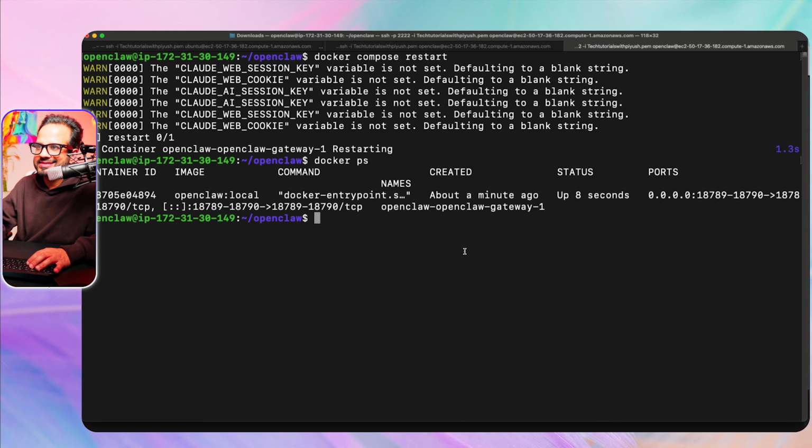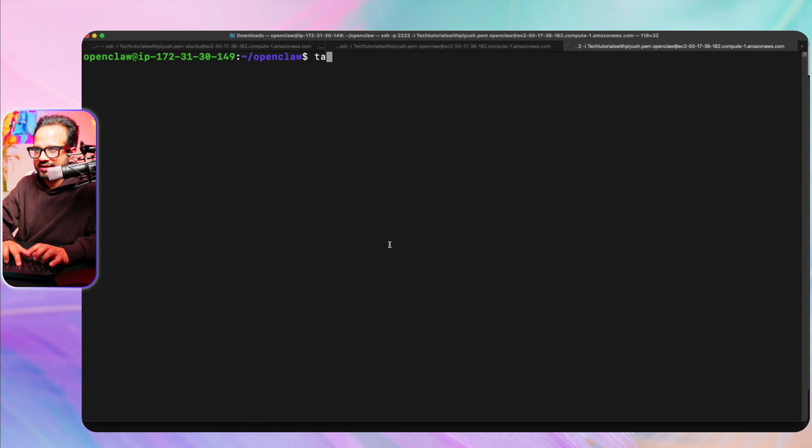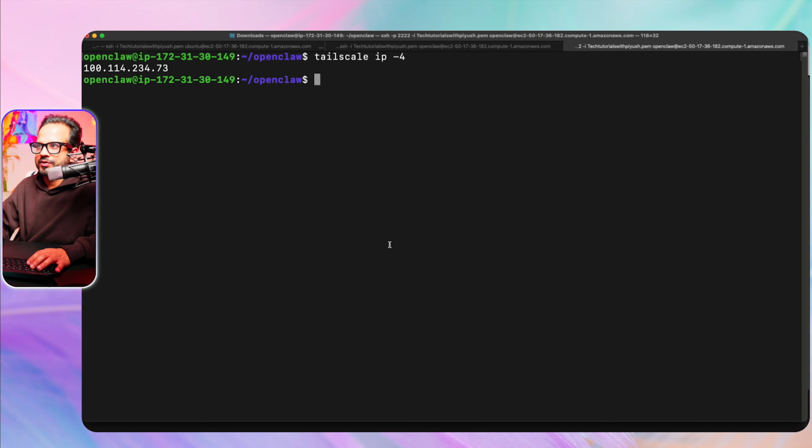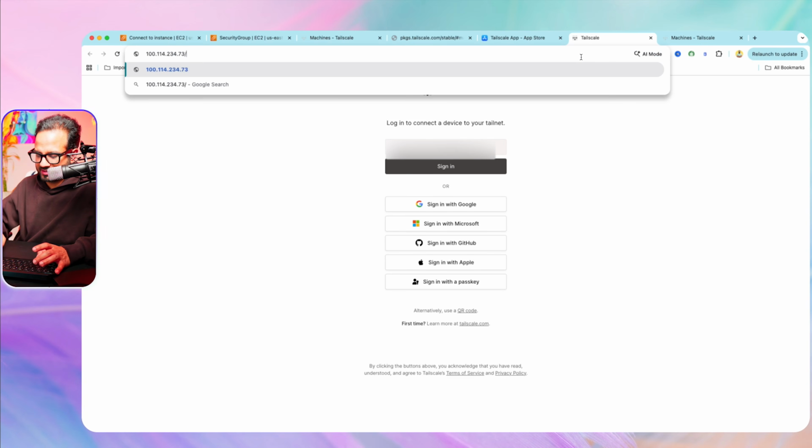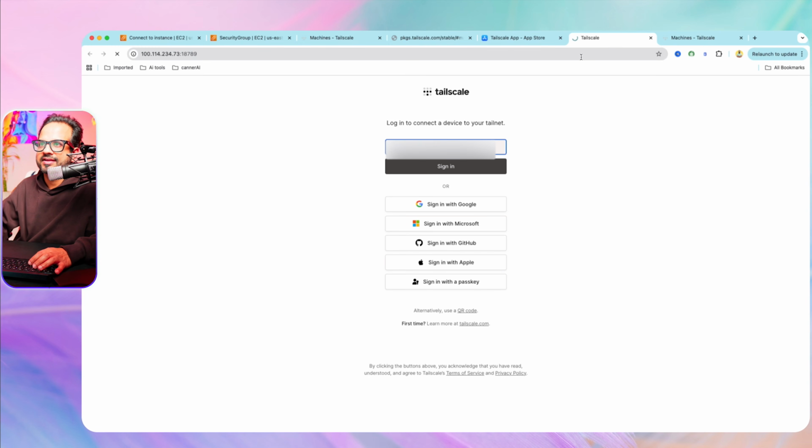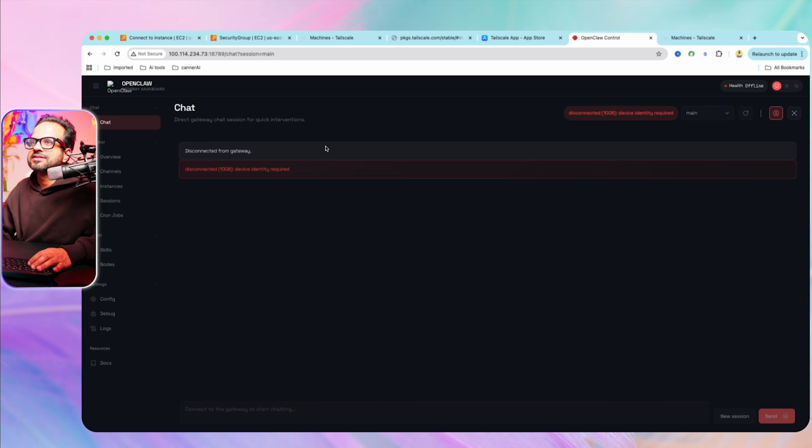Now we need the IP. Okay, so for that, let's run the command ip -4. Okay, here's the IP. So now just go back. Okay, and then the IP followed by :18789. Okay, so this is the OpenClaw dashboard.